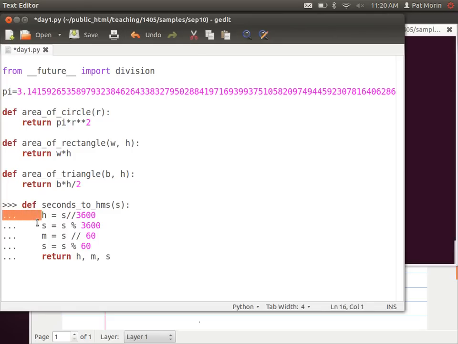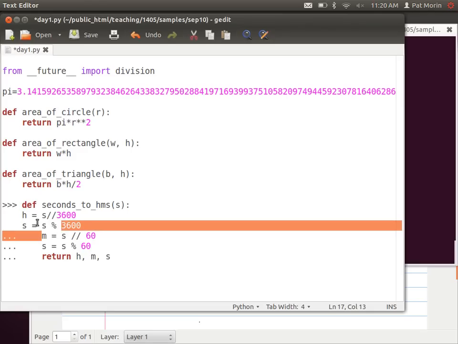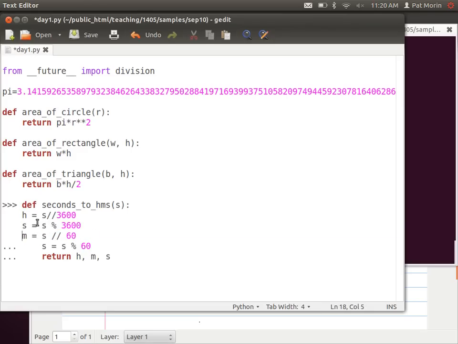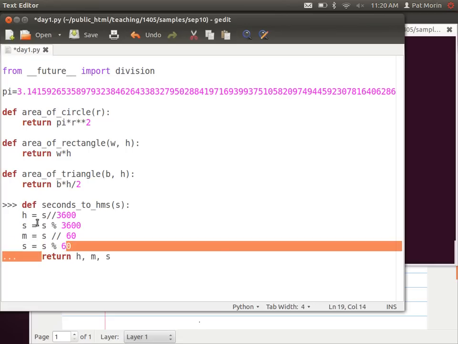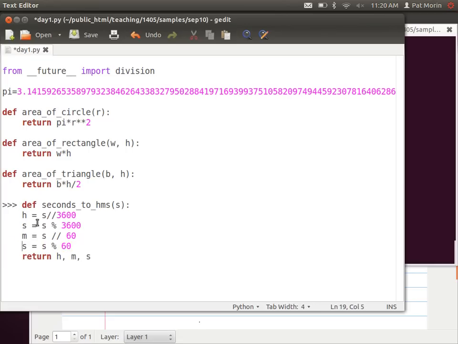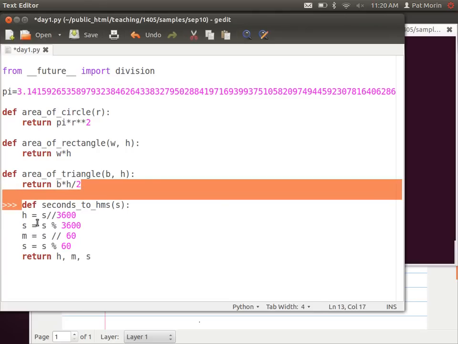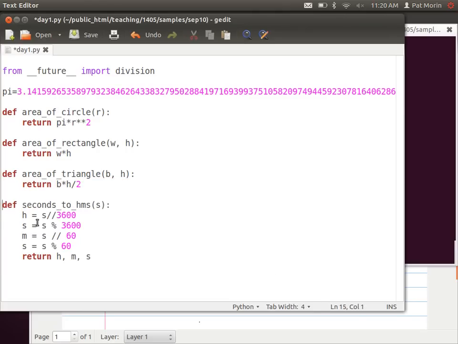And the last thing I want to show you today has to do with style. And that's something we've talked about: commenting. All right, so here's this work that we've been saving up today. We've computed the area of a circle, an area of a rectangle, area of a triangle.